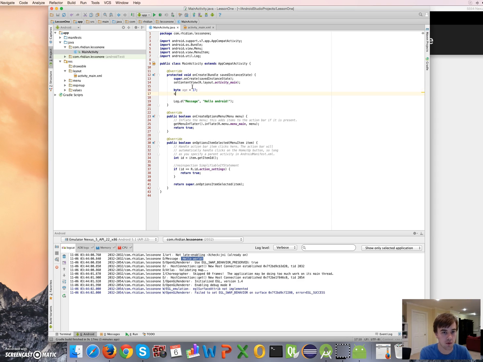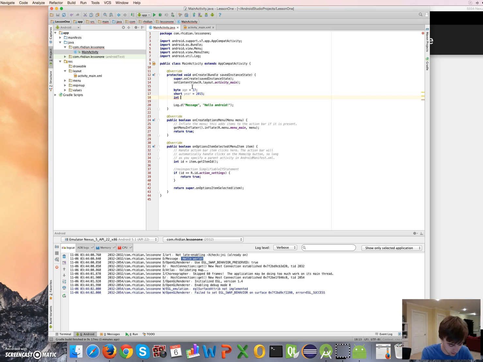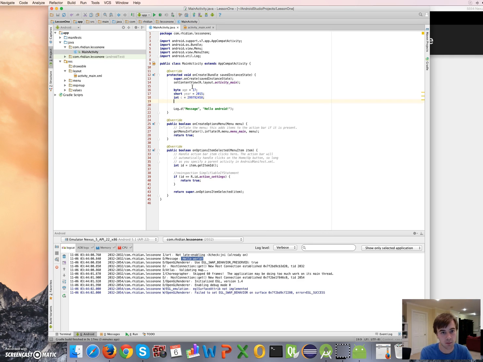Next one is called a short. It can hold a little bit bigger numbers. So we'll call this one year, and we'll set it equal to 2015. The next one's called an int. That's short for integer, and we'll just call this one c. In physics, c is the speed of light, so we're going to set this to 299,792,458 meters per second, because that's the speed of light in a vacuum.